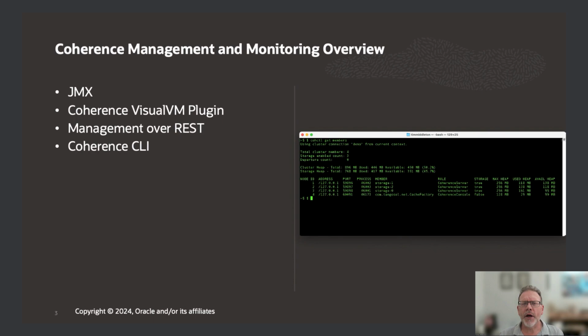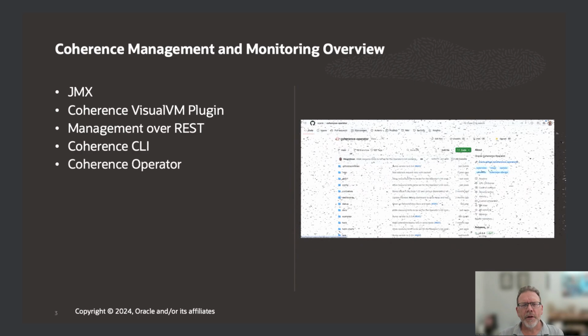Coherence CLI is a lightweight tool in the tradition of tools such as kubectl, which can be scripted or used interactively to manage and monitor Coherence clusters. The Coherence operator provides comprehensive deployment and management capabilities when running Coherence in a Kubernetes environment.